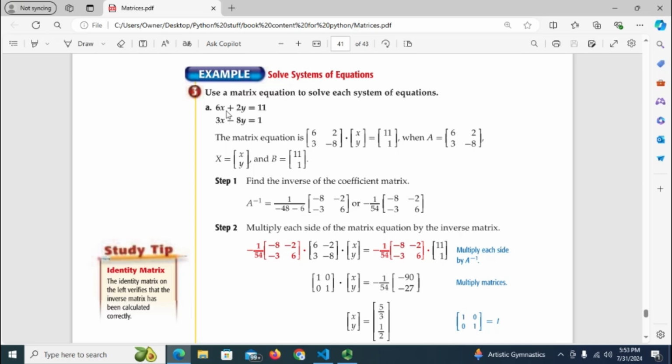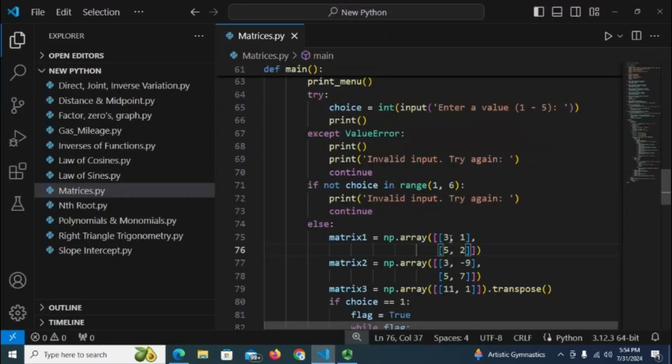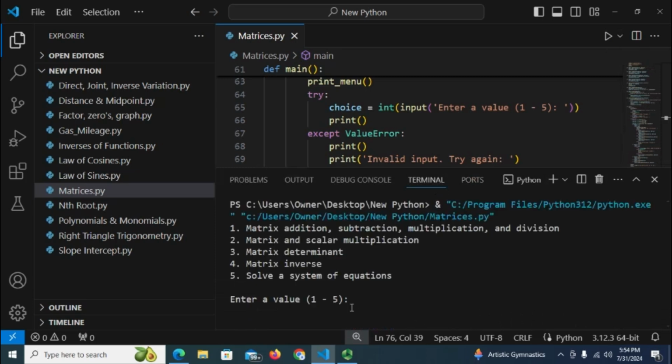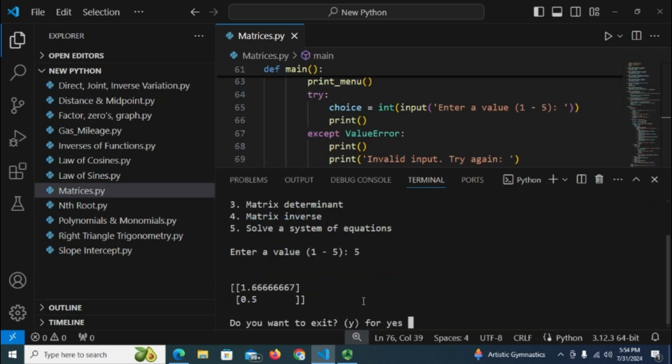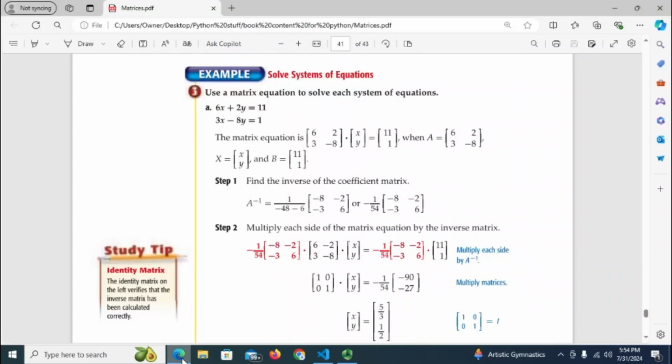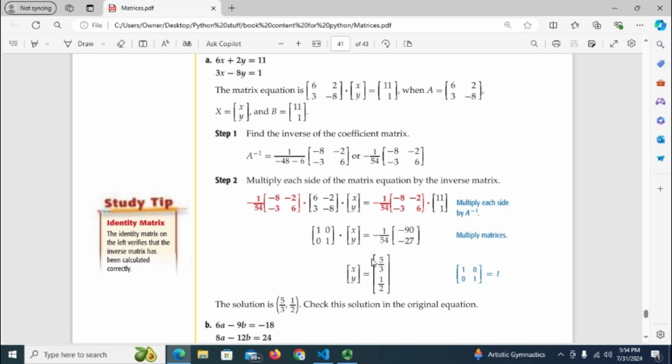All right, so let us change the coefficients of the matrix to these ones: 6, 2, 3, -8, and see what we get. 6, 2, and then this is 3 and -8. So we're going to save the program and then run it, and we're going to choose option 5 now. So I get 1.66 continuing and 0.5. Let's see if they got 5/3 and 1/2 for their answer. So 1.666 is 5/3 and 0.5 is 1/2.